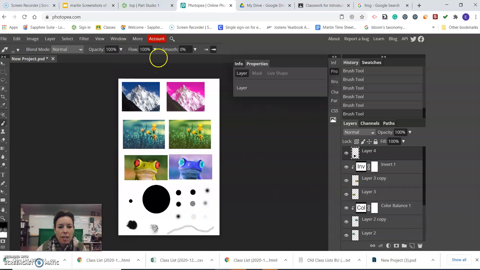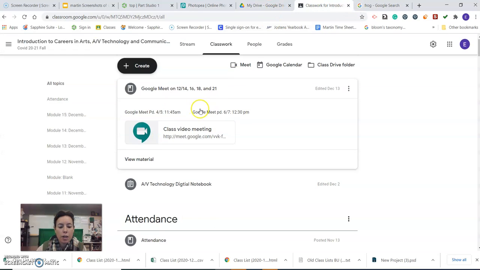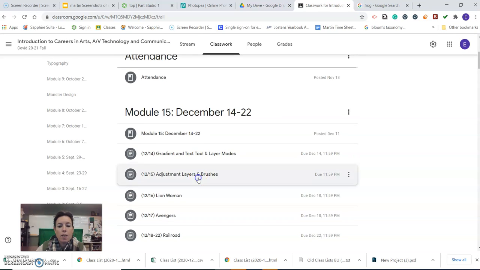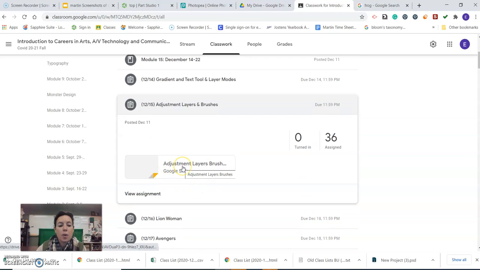Copy this. You're going to come over to your classwork. Whoops, I went too far. Right here, and this is where you are going to paste it.